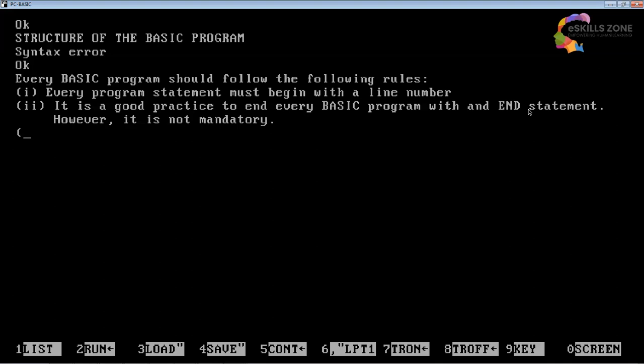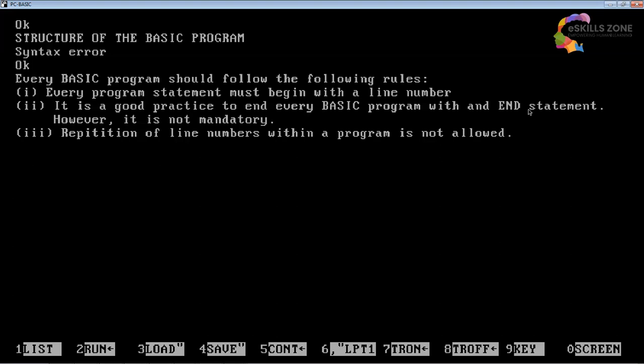The third most important thing which we are going to learn today is that repetition of line numbers within a program is not allowed. So it's very important to know that the repetition of line numbers within the program is not allowed. It means that each and every single line number must be unique.